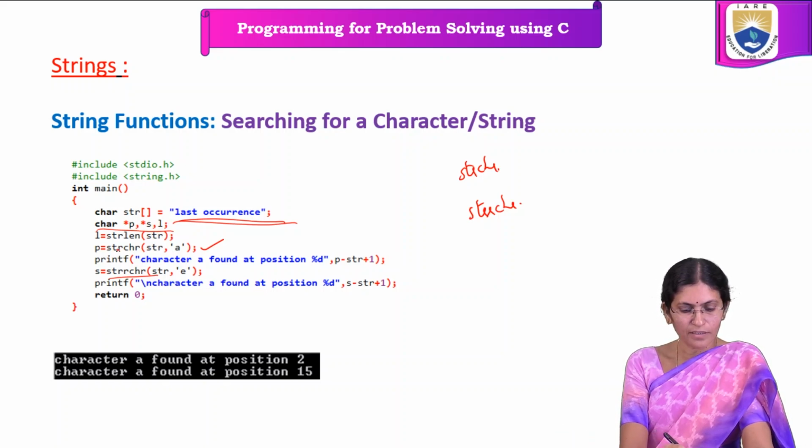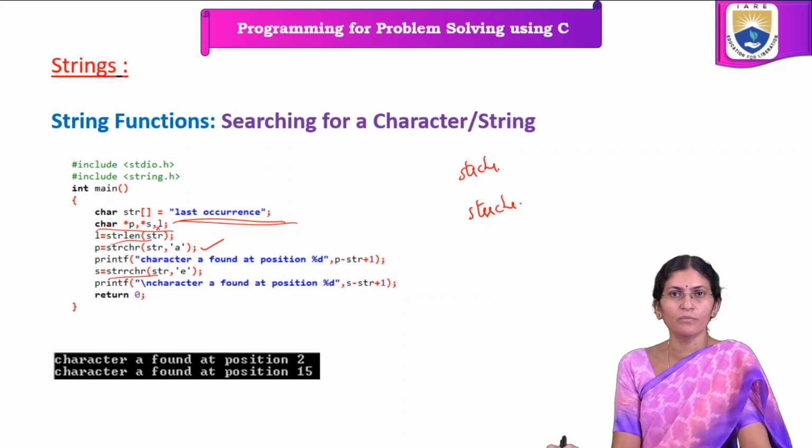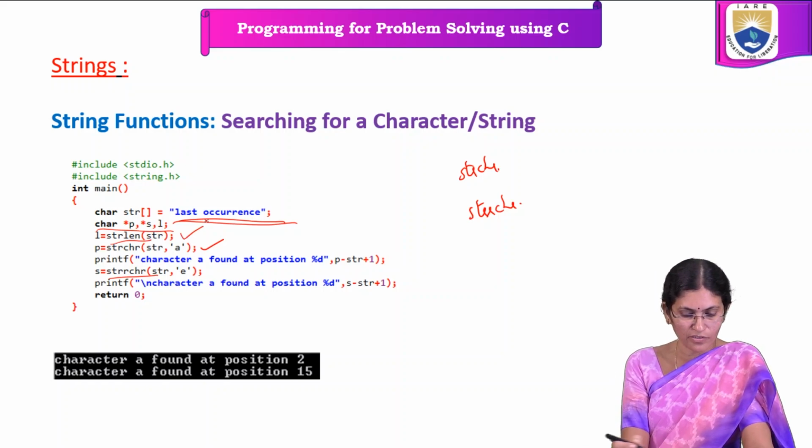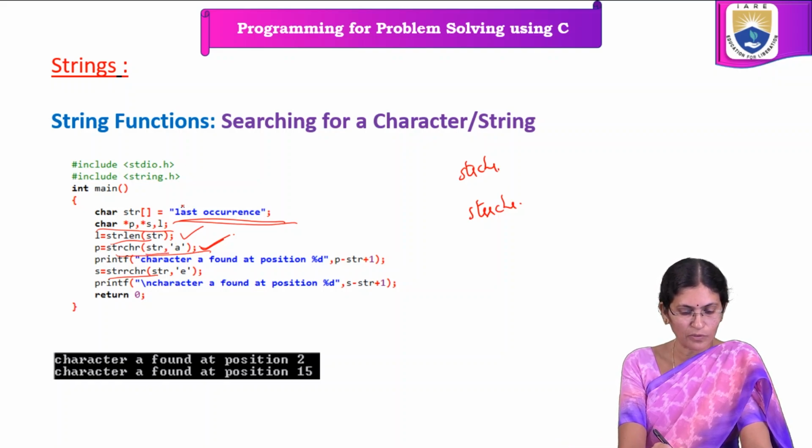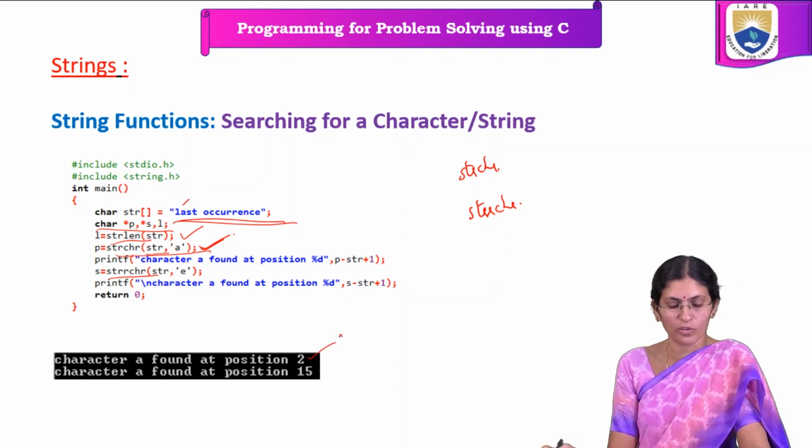Then this function strlen finds the length of the string str. Next, this printf statement searches for the character a in the string str. So a is found at position 2, and that is the output of this.